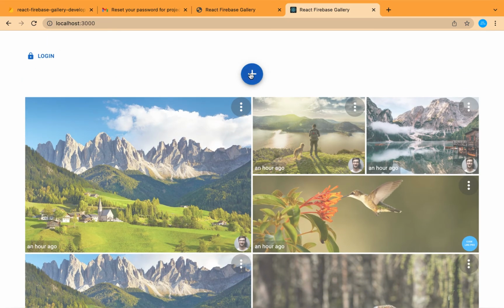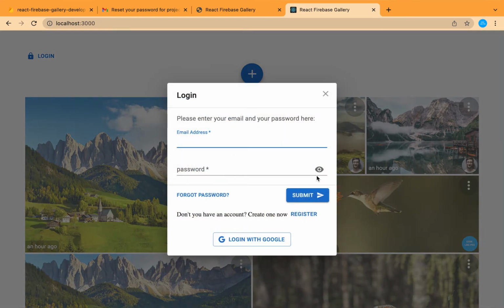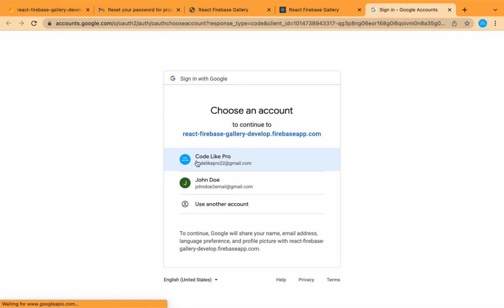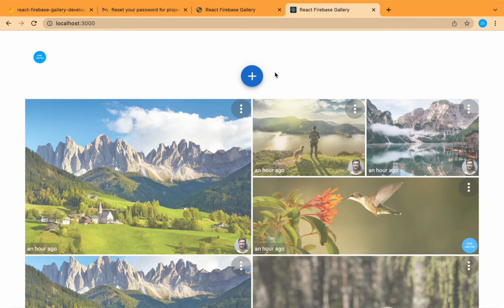Let's click without authentication. Now we are redirected to our modal. Let's authenticate, or login, with our Google account. Let's now try to add. It's opening.